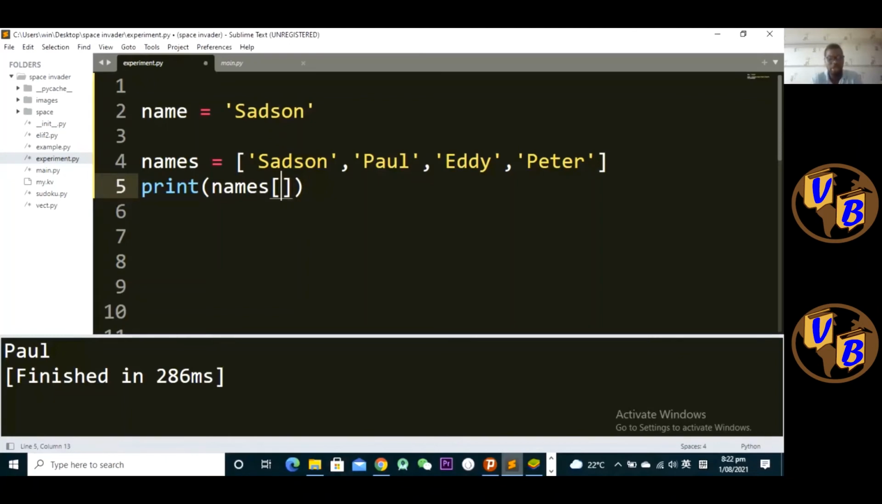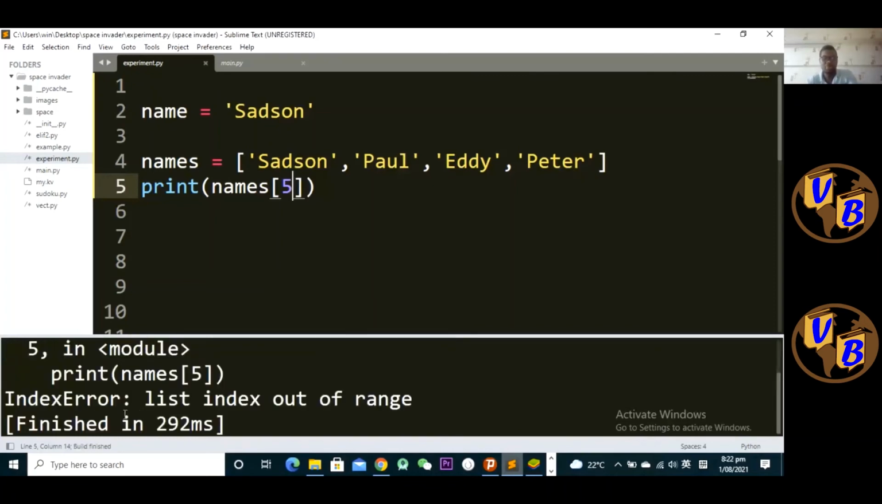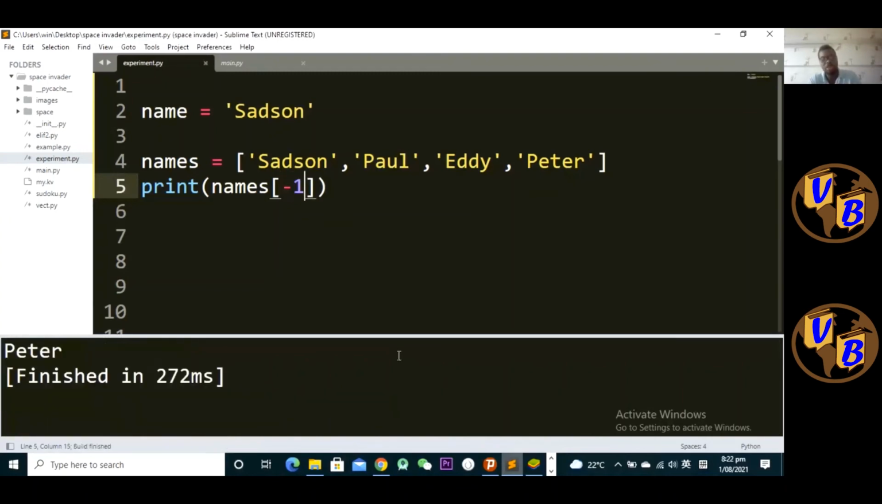Let's say I pass in an index that is non-existent, because these items are only 4 and they go up to index 3. What if I pass in an index of 5? Save this and run this, and you see it raises an error. It says IndexError, list index out of range. So you need to remember the number of items within your list. Or let's say you don't remember, but you want to access the last item in that list, you can just use -1. Run this, and you see Peter here, which is the last item. This is how you can play around with a list.